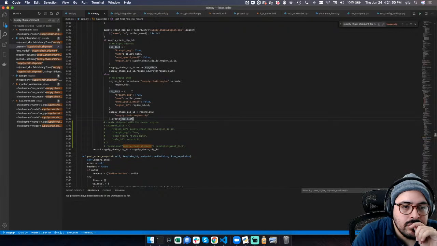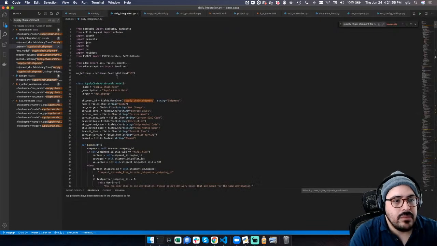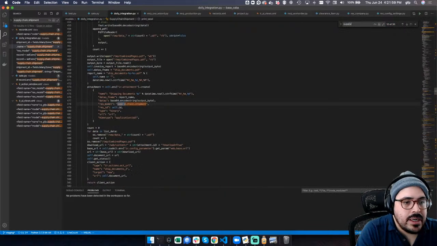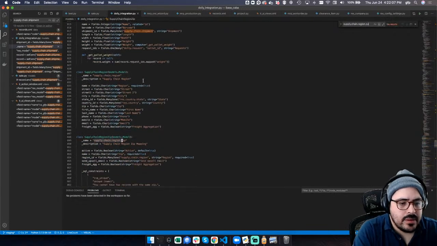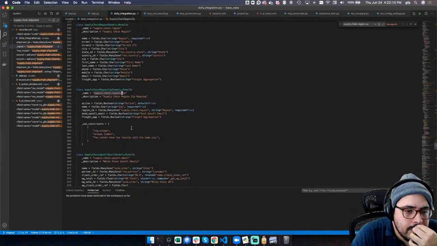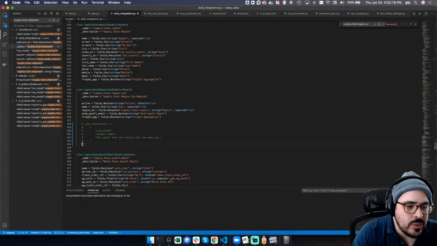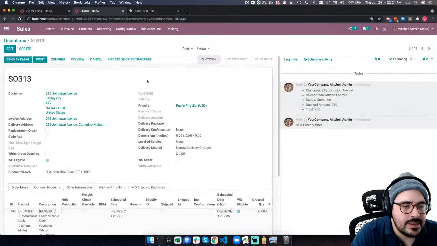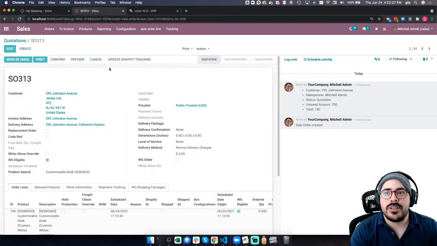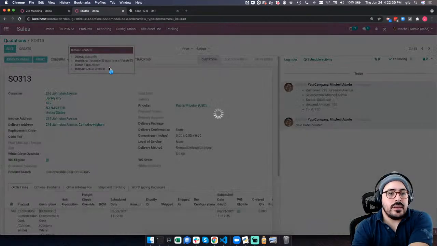So for example, we're trying to create a zip, but chain.zip, you cannot have two records with the same zip. Okay, let's see what happens if we remove the SQL constraint? I don't think it will revert, but we can see what's going on in the back end at least. If we click on confirm here, let's see if it happens after removing the SQL constraint.